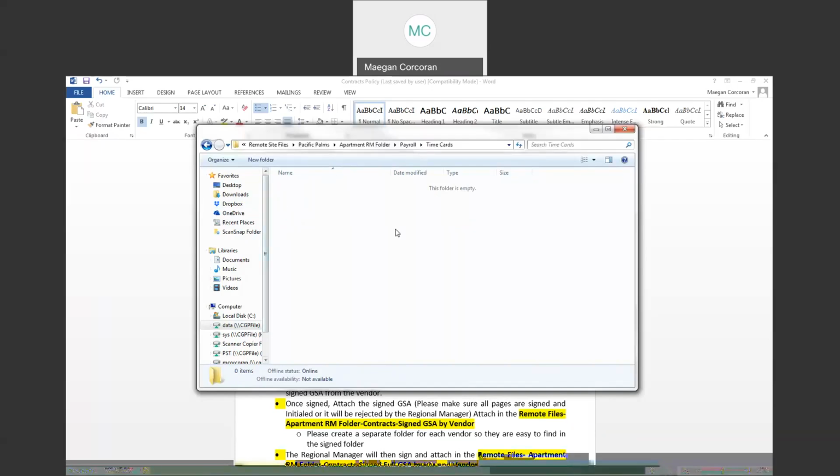Again, if you attach this into this folder and it's missing when you come in here after you've attached it, that means Daniel and I have processed your payroll, and it's on its way to Nathan for processing.